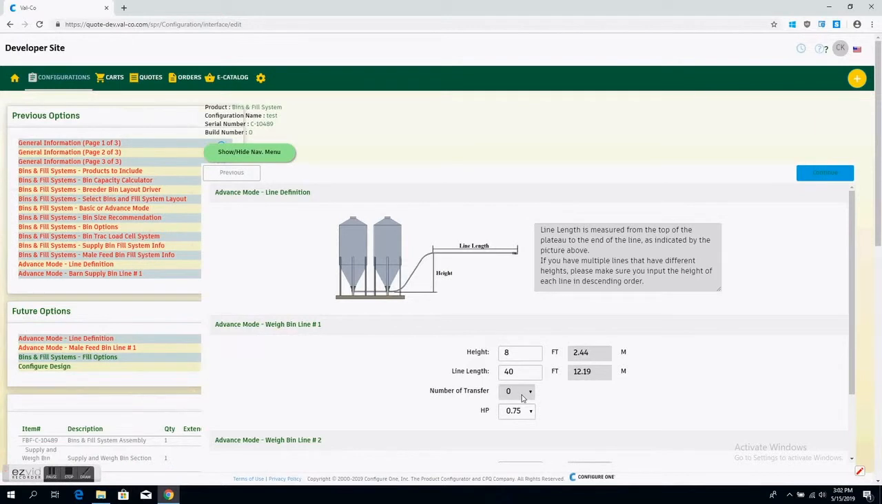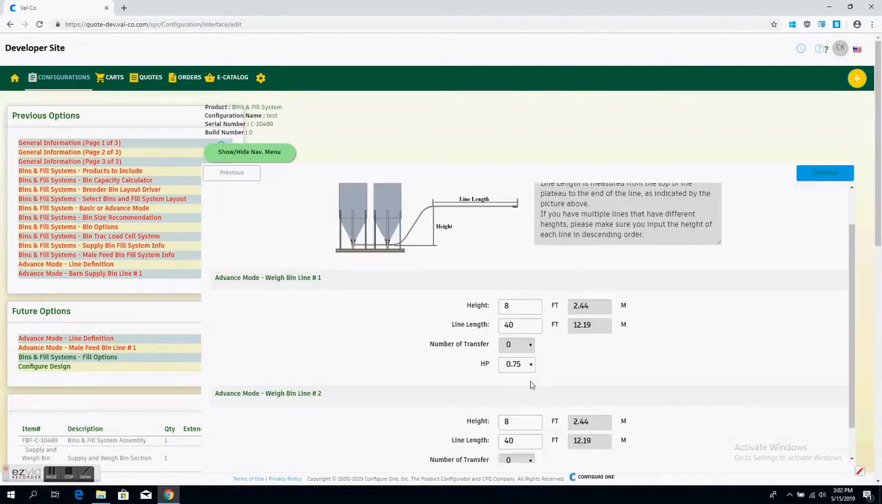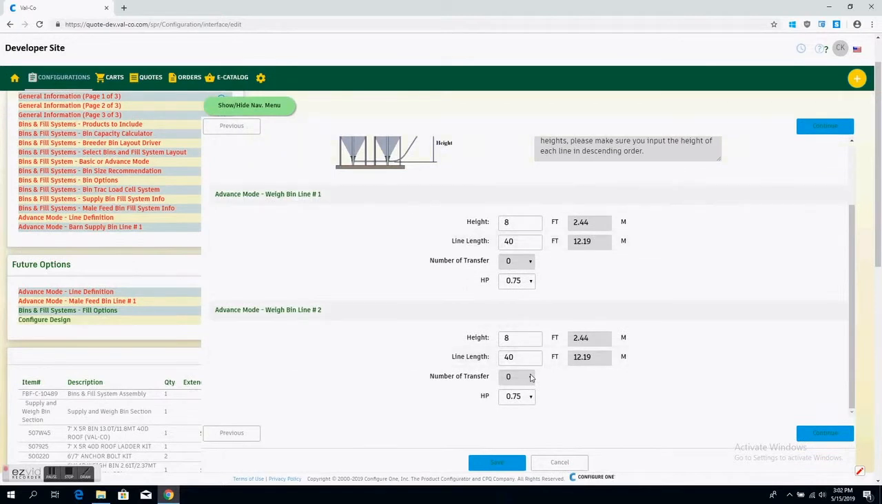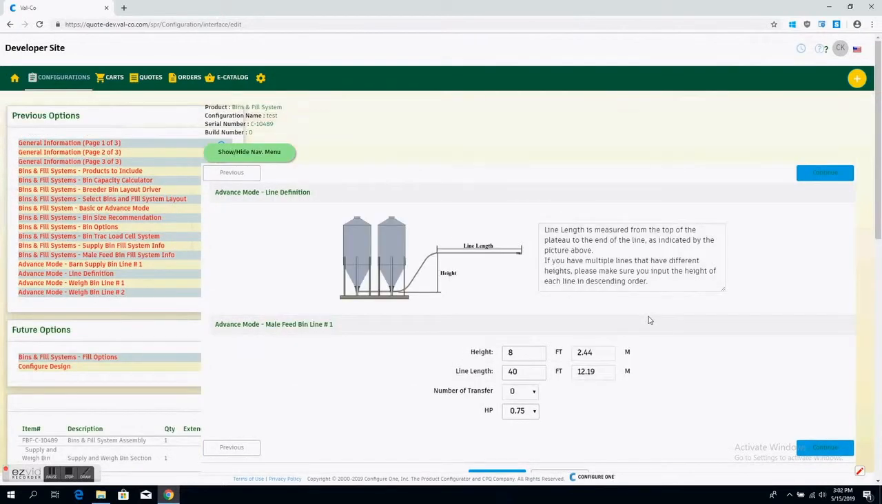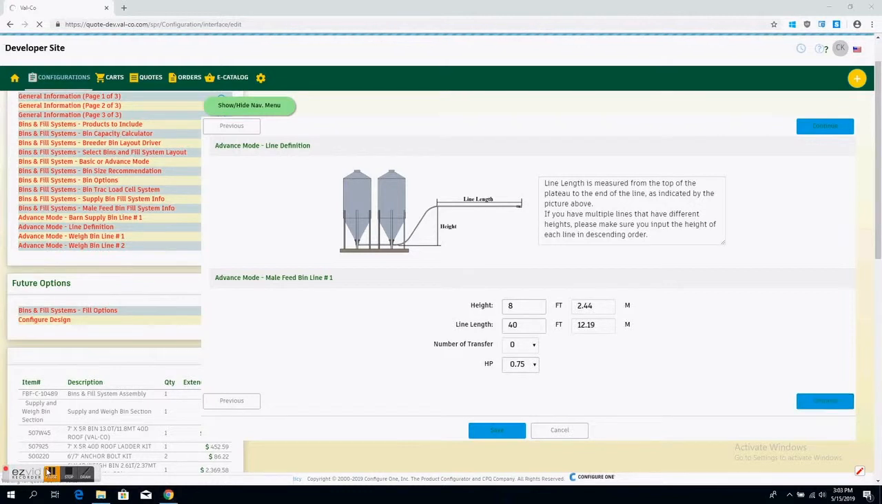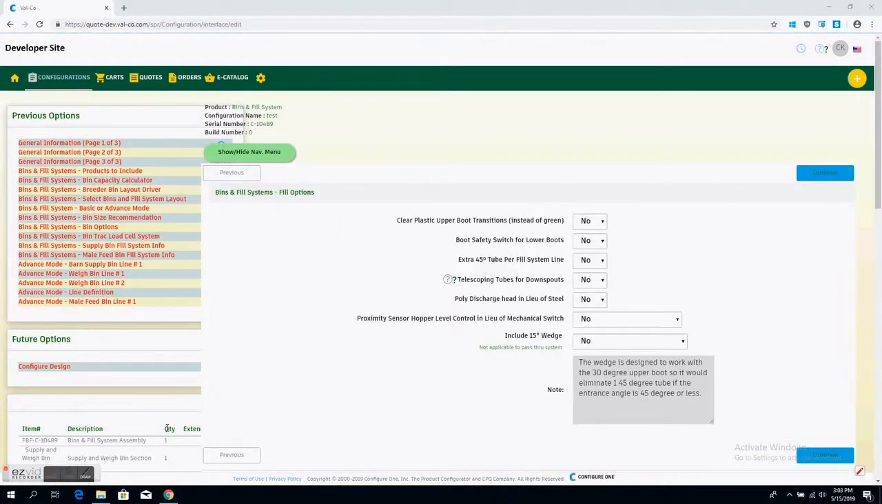The next page is for the weigh bin going to the house. Since we have selected 2 lines, you will see the line length definition there. Everything here is the same as the previous page. The next page is for the male bin going to the house, and it is the same as the previous 2 pages. The selection in the fill options page will apply to all fill system lines.